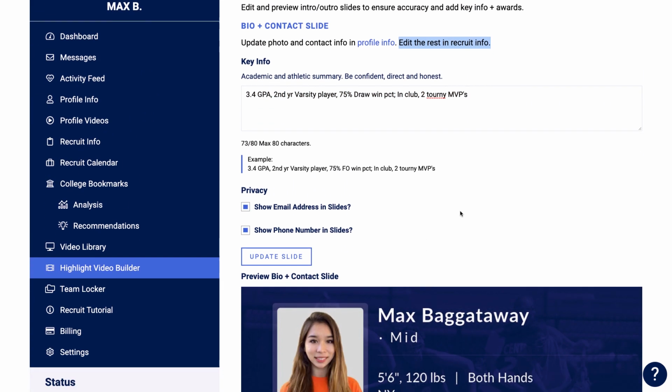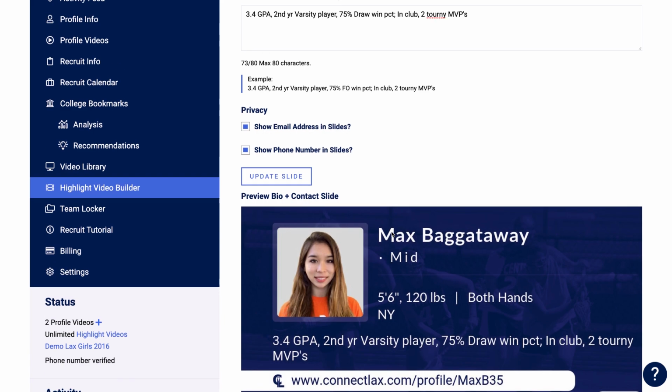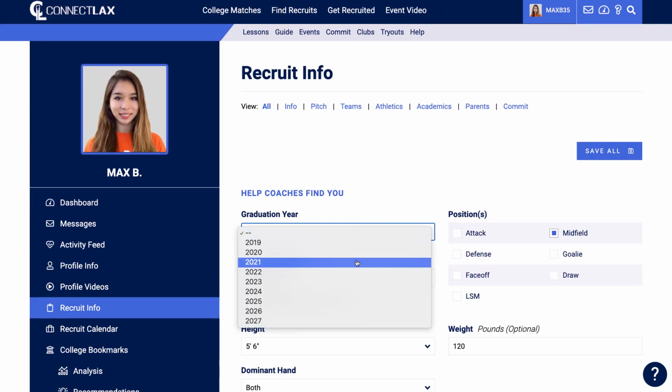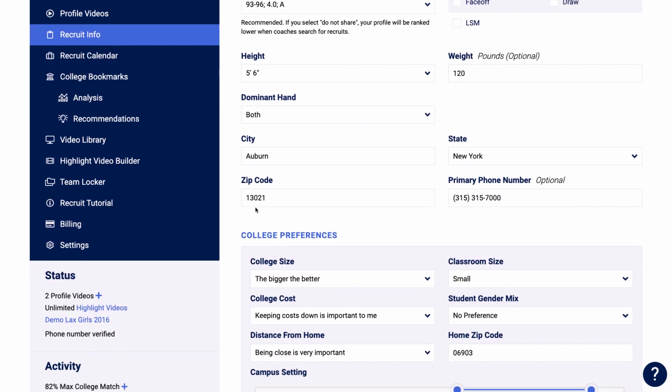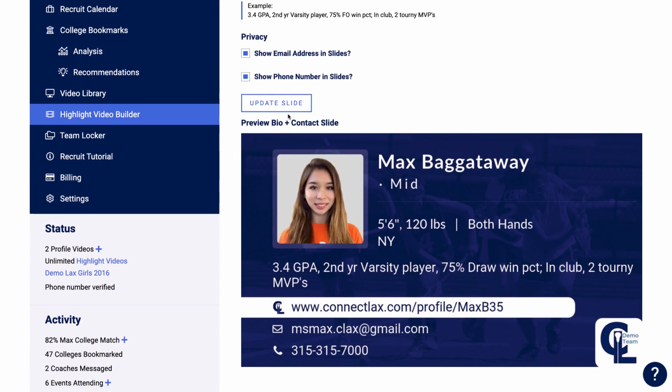So for example, if we see that we don't have a graduation year set, we can come up here, click on recruit info. At the very top, we can set that and hit save. Now if we navigate back to the highlight video builder, we can come down and update our slide, and now we'll see that that grad year is there.